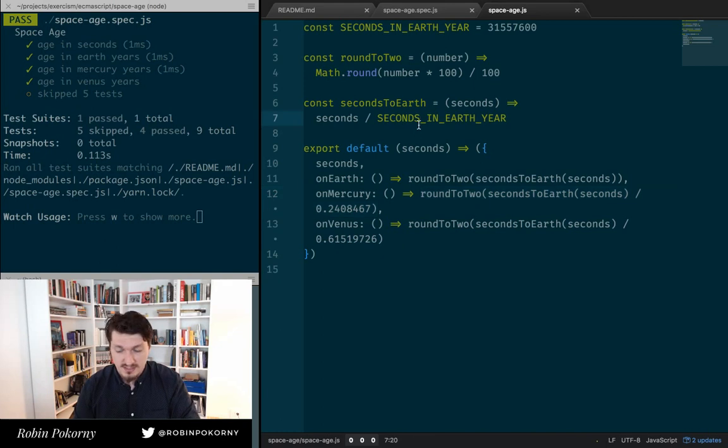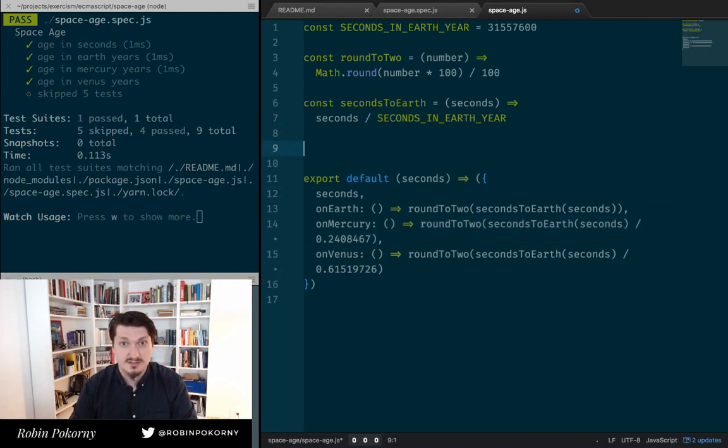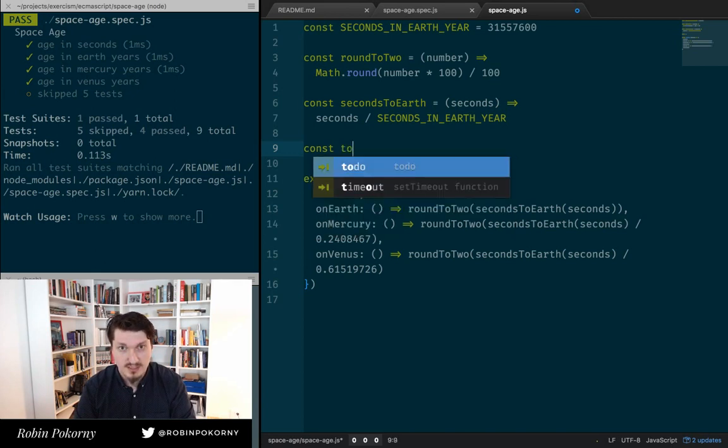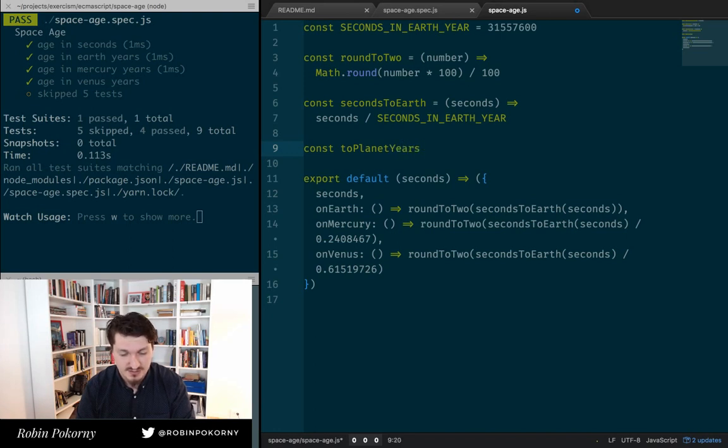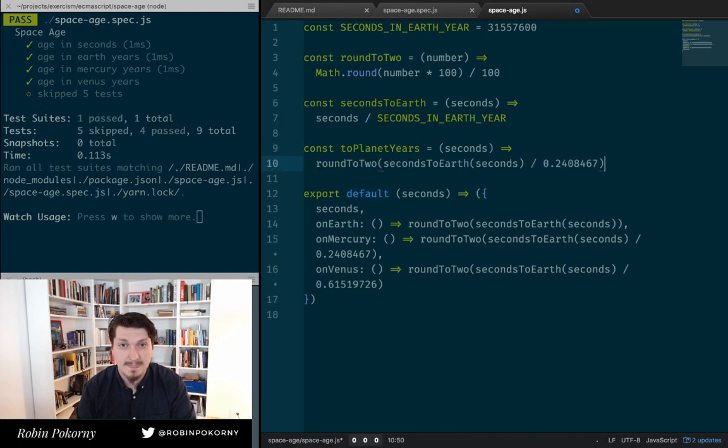Okay, how to name that? Oh, naming is difficult. So it's 2 planet years. Okay, let's call it just like this. It also rounds, but for us it's okay. Again, you receive seconds, and you return exactly what I copied here.